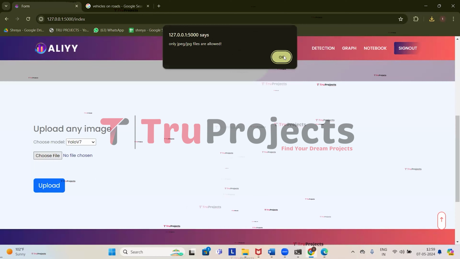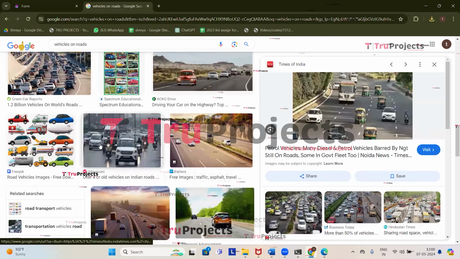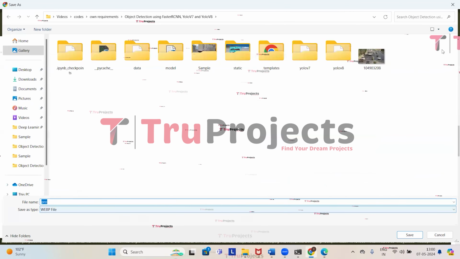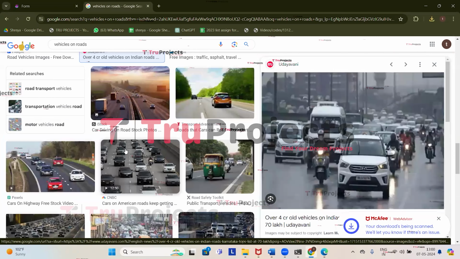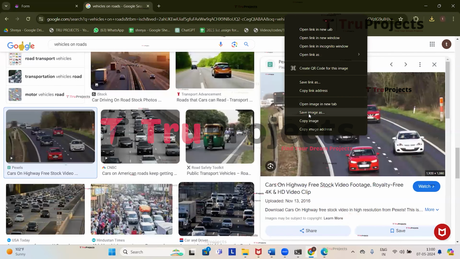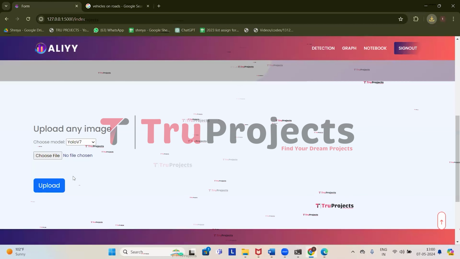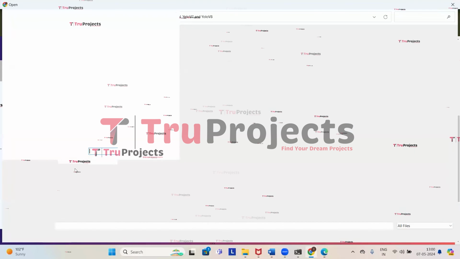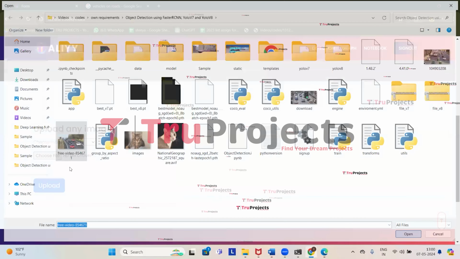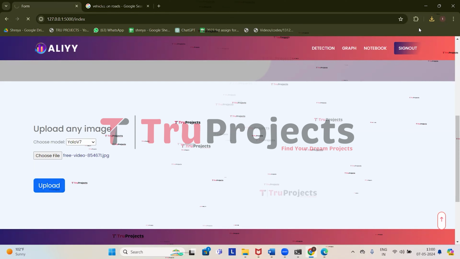It is not in the JPG format. So we will try for this image. It is also not in the JPG format. Let's try for this image. It is in the JPG format. Get back to the application. Click on choose file. So we have saved this image. Click on open. And let's use the model YoloV7 and now upload it.